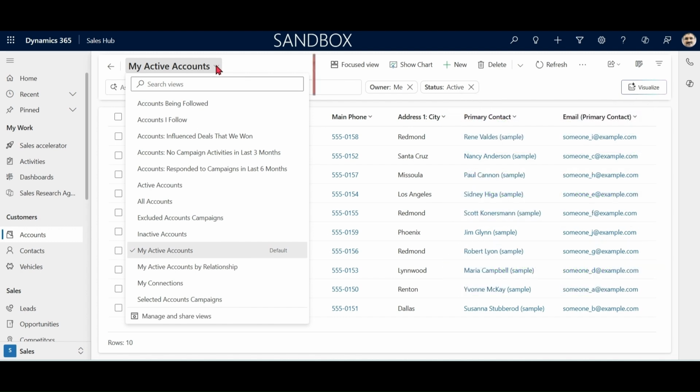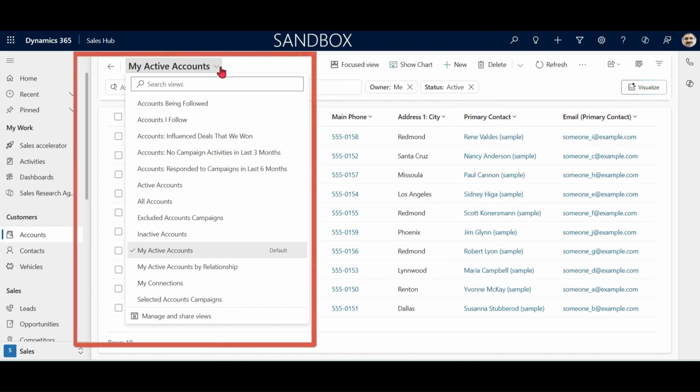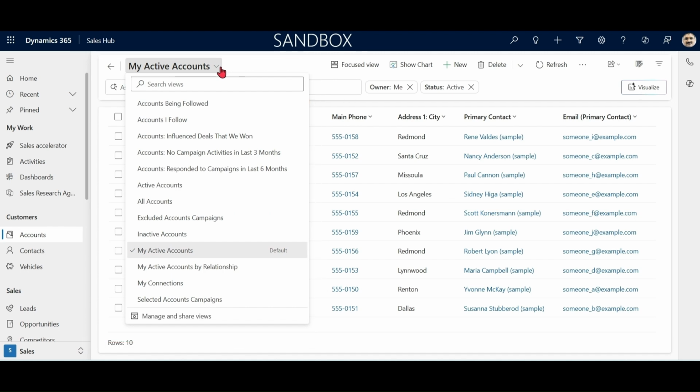You can see on my screen all these are public views for the accounts table or accounts entity. Public views are general purpose views. All users can access them. They're visible to all users. But the amount of data visibility depends on the user's security role. In general, a manager can see the records of his subordinates and his own records, and a subordinate can only see their own records. But public views are visible to everybody.